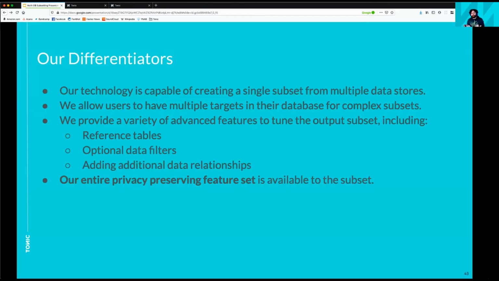And so some of our differentiators to making this work is that we're able to create a single subset from multiple different data stores. You could again have your database be highly sharded. You could have it on different hosts. As long as the identifiers are generally assignable between each other, we can go ahead and subset off of those. We also allow users to have multiple targets in their database, right? It doesn't necessarily just have to be SKUs or products. We could have 10% of SKUs, and we also want reviews from the United States, just because both of these use cases are useful for us.